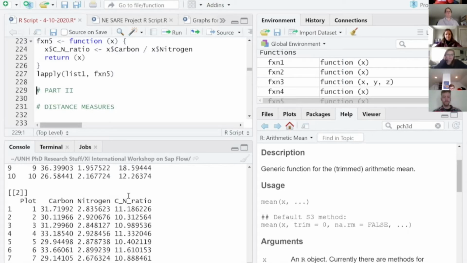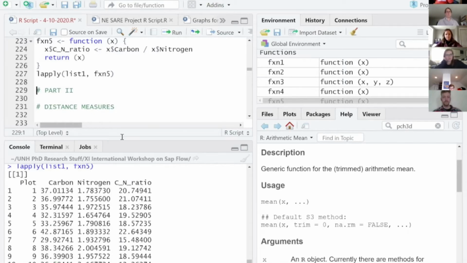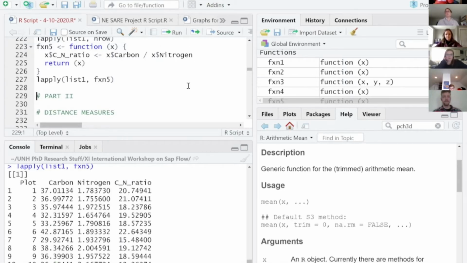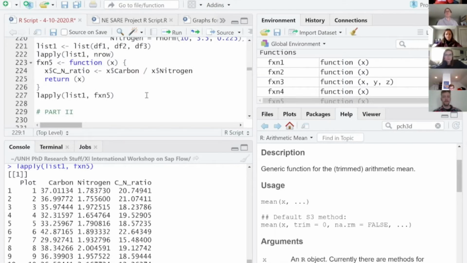I know I didn't get too crazy into lists right now, but I would really encourage you guys to check them out on your own if you could see yourself, you know, having to manipulate lots of data frames all at once.